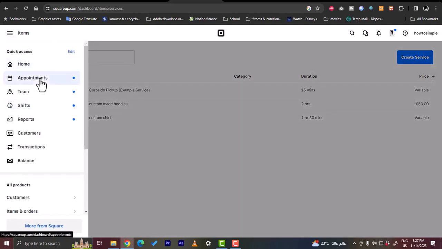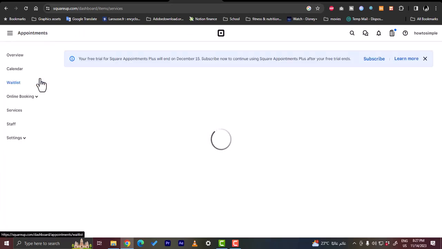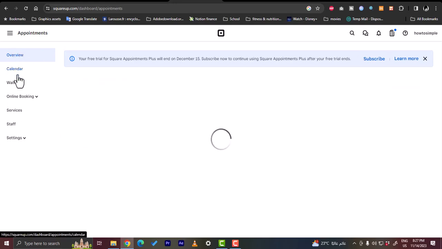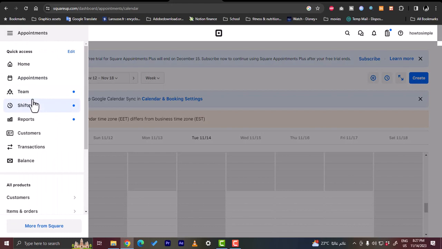So you have home, you have your appointments here. So this is the screen that we are on. Now you have here the calendar, the waitlist, and so on. So here you have team, where you can add and manage your team members. You have shifts, where you can view and manage the work shifts for your members.